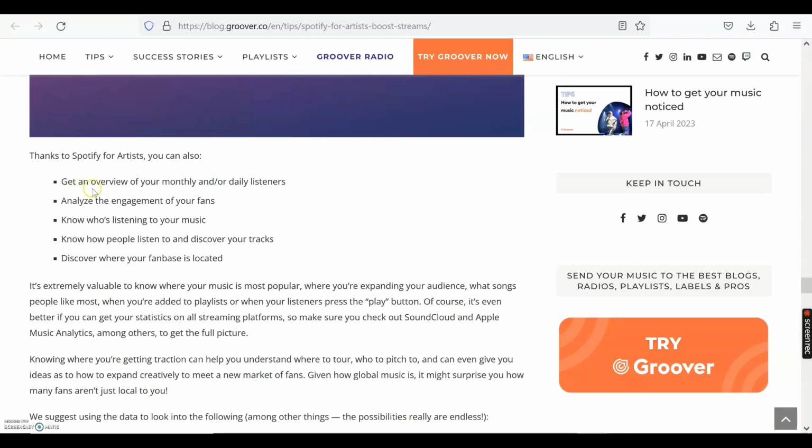You can see how many monthly and daily listeners you are getting, that is streams also. You can analyze the engagement of your fans, how they are engaging with your music, the number of people saving it, the number of people adding to playlists, those who are listening to your music, who are they? Discover how they listen to your music and discover your tracks. Are they listening to your music more from playlists? Are they listening to your song more from editorial playlists? Are they listening to your song from your profile? And discover where your fan base is located.